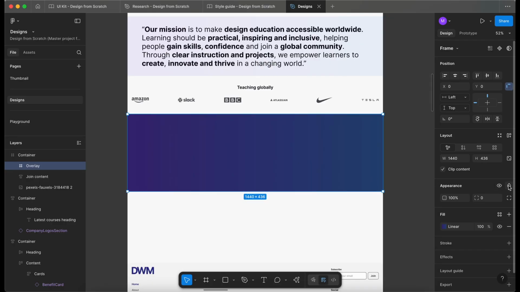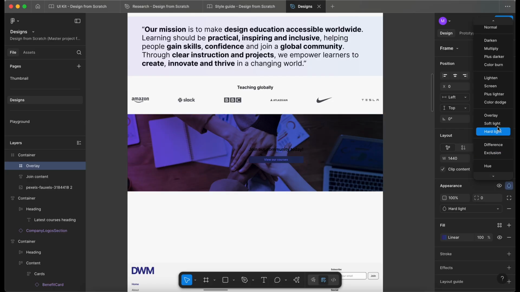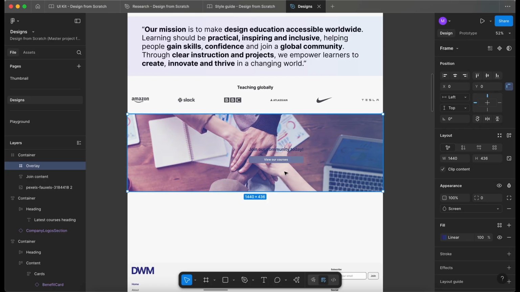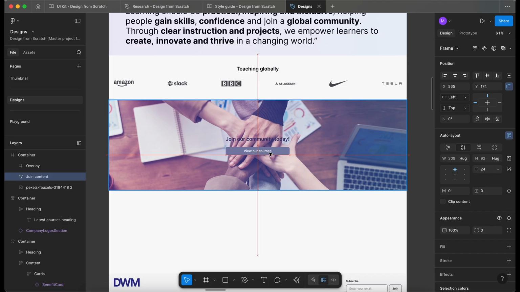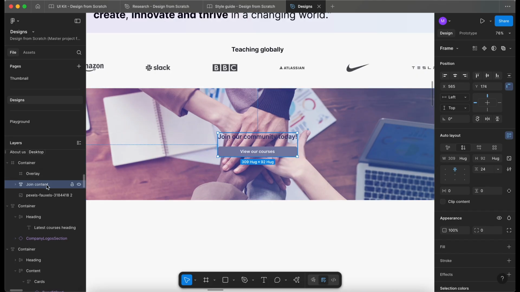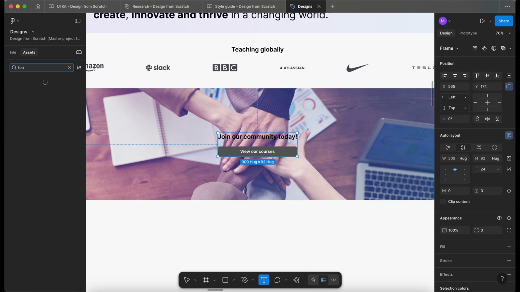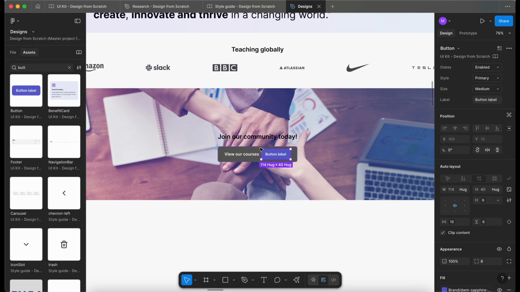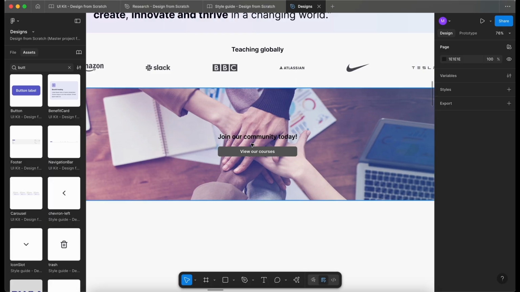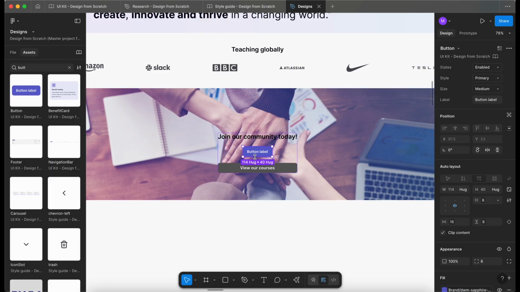Okay, so on the overlay, let's go to appearance, let's apply a blend mode, and let's go to screen. Let's just take this content and put it in the middle. For starters, let's just put the content above the overlay. Let's go ahead and grab a button. Let's just drag that inside there. Maybe not inside there, but just there.